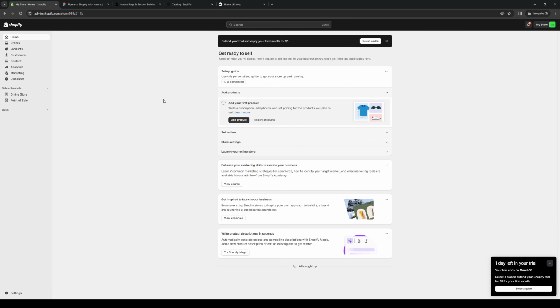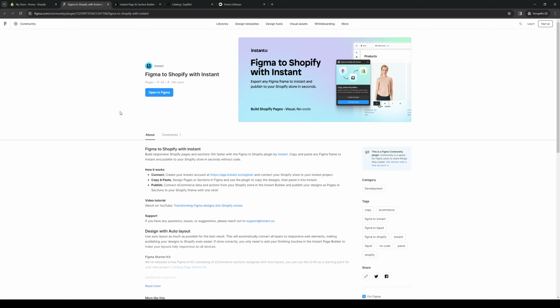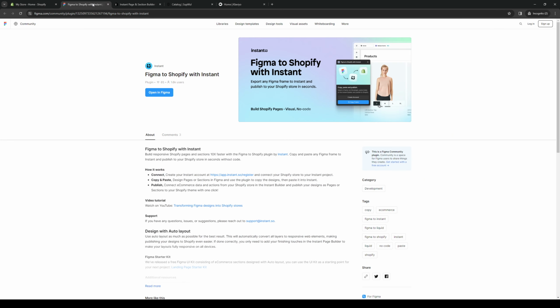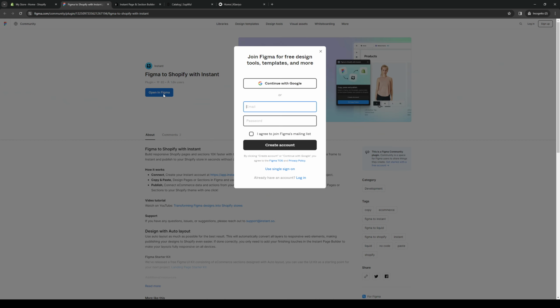And the idea here is we want to add Figma as a plugin for Shopify, and because Figma isn't actually a platform that's natively supported by Shopify, we're going to look for the app that says Instant. So you could either do this, open in Figma, and continue with a Google account.